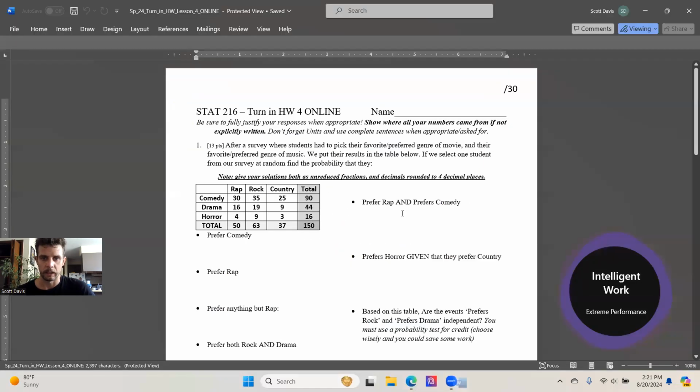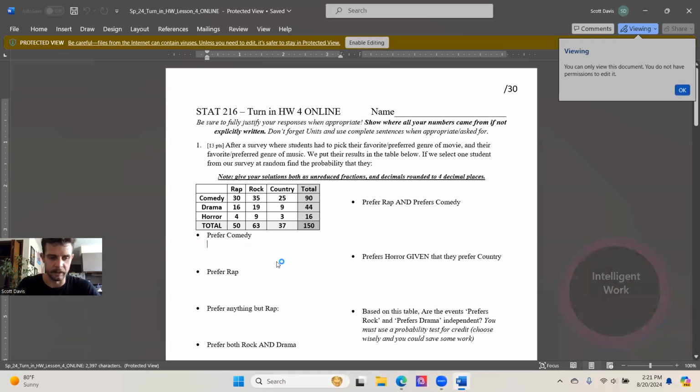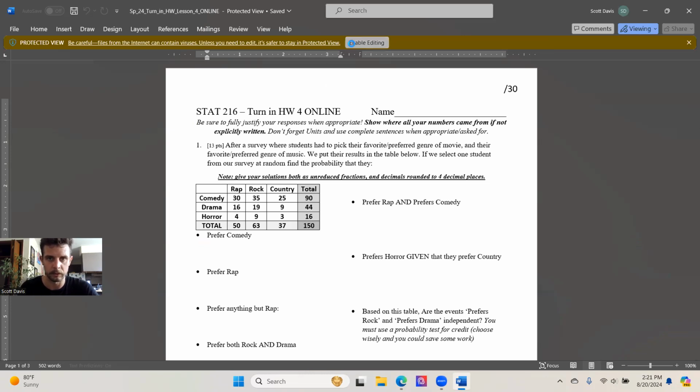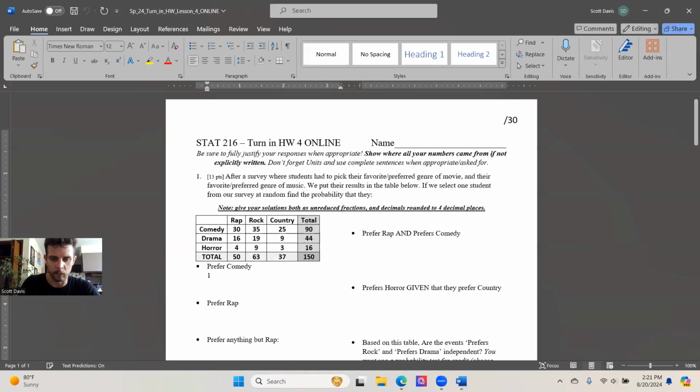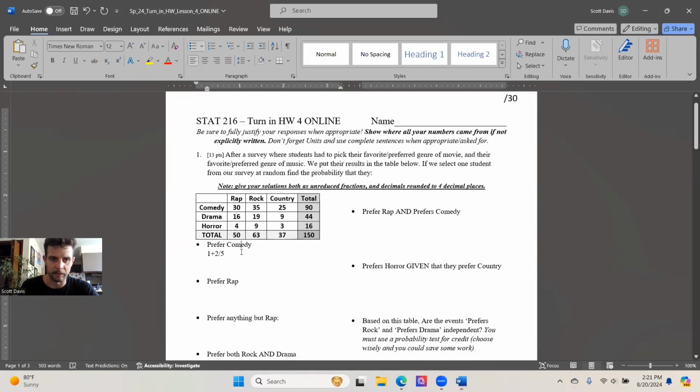Say I want to say that it's 1 plus 2 over 5, and I type 1 plus 2 over 5. Oops, enable editing. And I type 1 plus 2 over 5. This is not the same as parentheses 1 plus 2 parentheses over 5. I want to see this, which would be correct, versus that, which would not be correct.